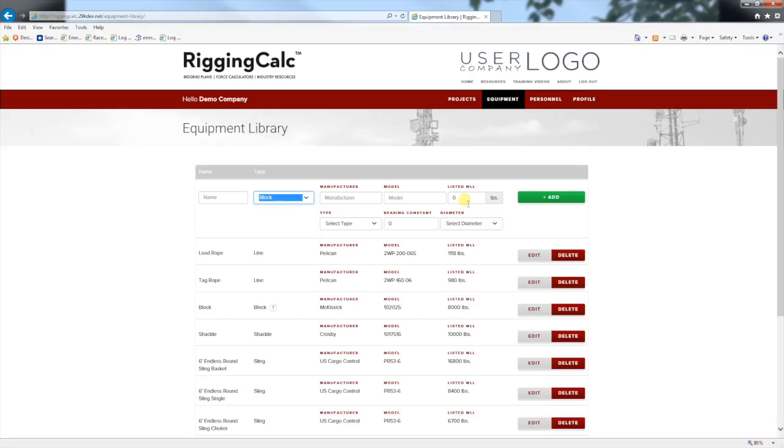There is additional information below that changes for each equipment type. The drop-down boxes give the standard values for the grades and sizes of the equipment, so it's easy to input. Note that for blocks, the default value for the bearing constant automatically changes based on the sheave type selected. The values are based on typical values. If you know the actual value of your block, just type it in instead.